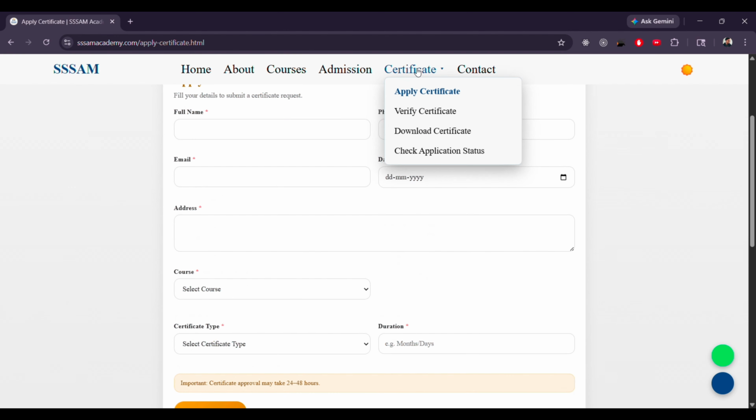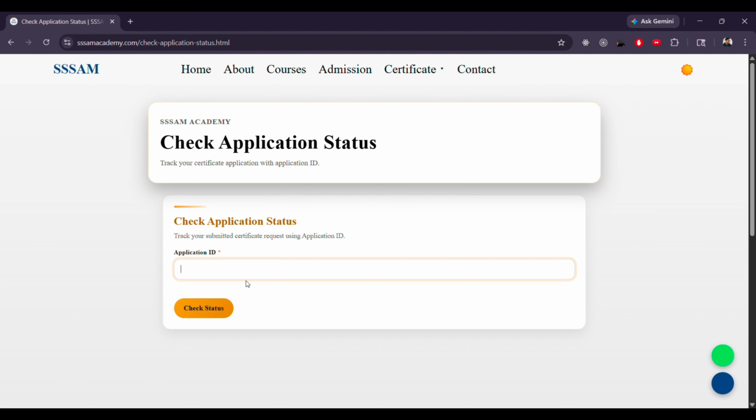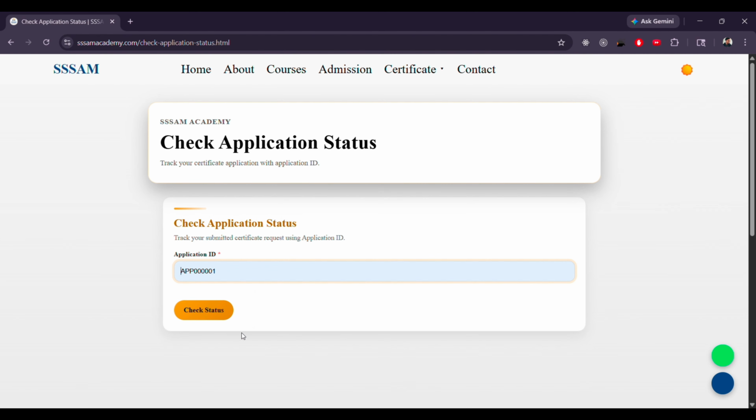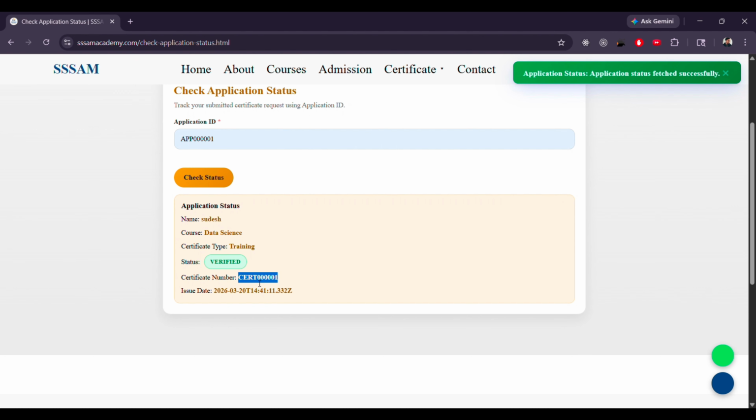After this step, you have to go to the option of checking your application status under the certificate option. You have to enter your application ID and check your application status. It may take up to 48 hours to get your application status approved.